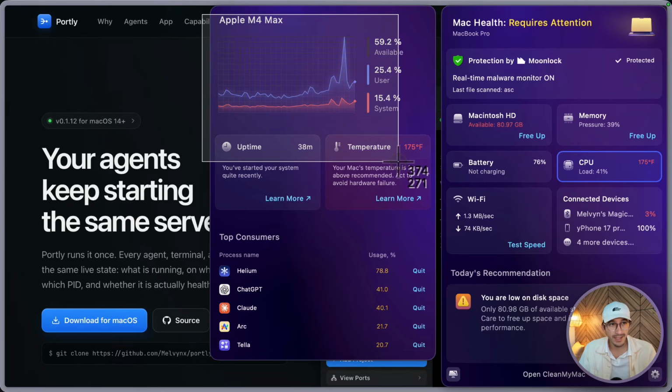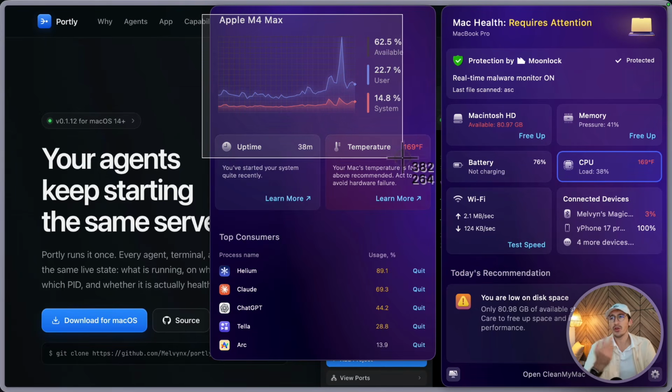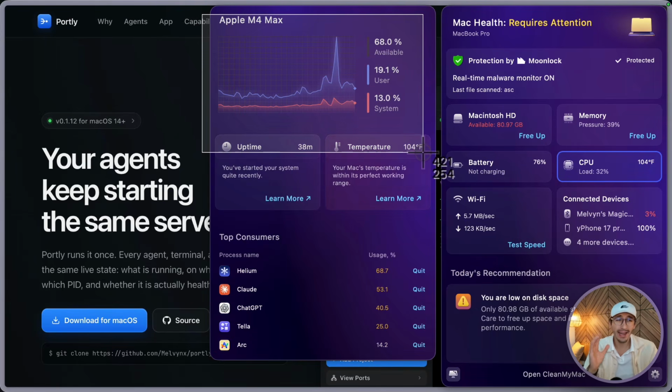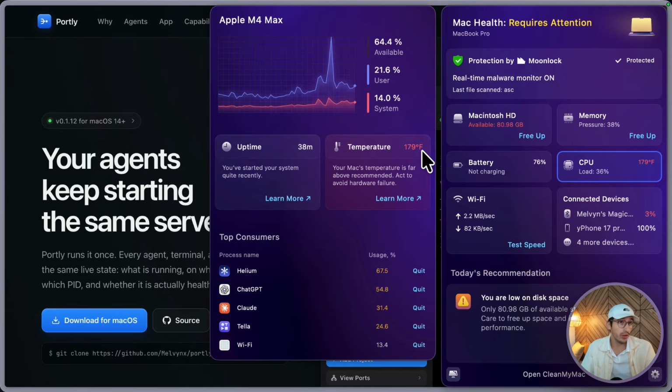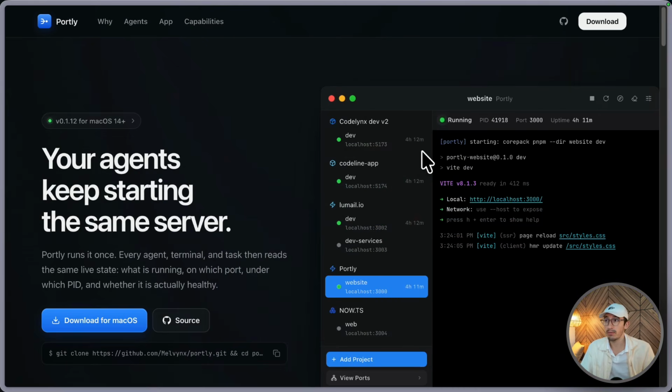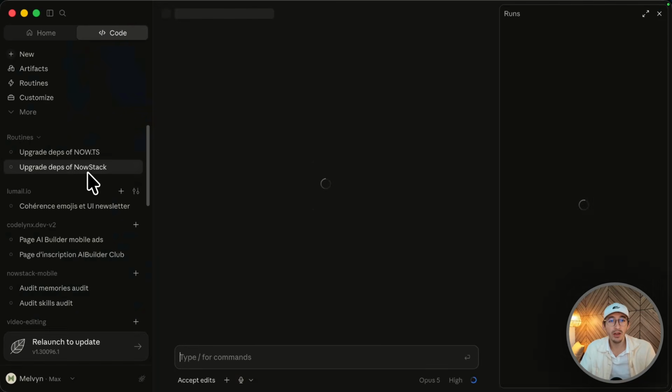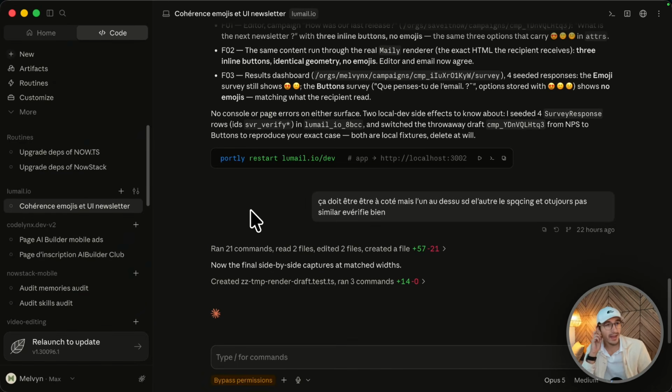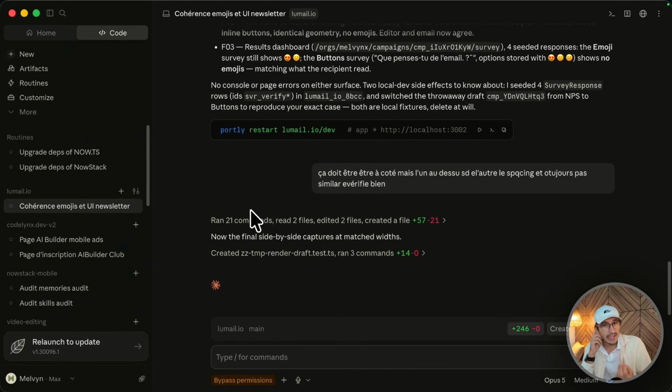I made an app that fixes the crazy usage the models have a tendency to create on your computer. If you don't know, when you use an app like Claude to make stuff and run a new app, it has a tendency, and you can try right now on your computer, you will see it, to start a new process in the background.